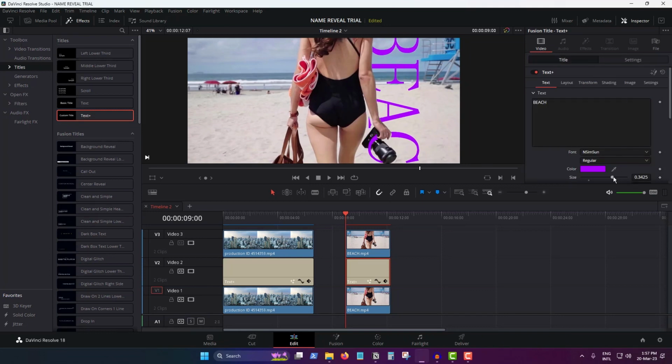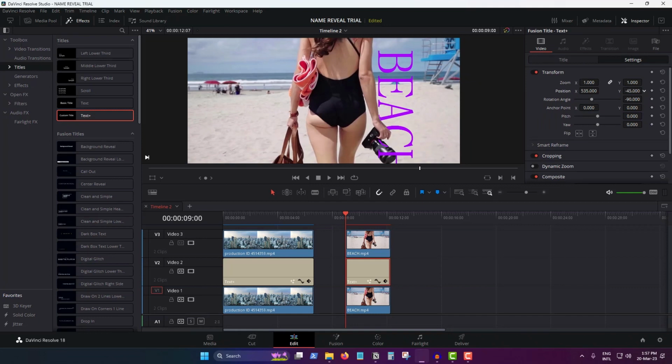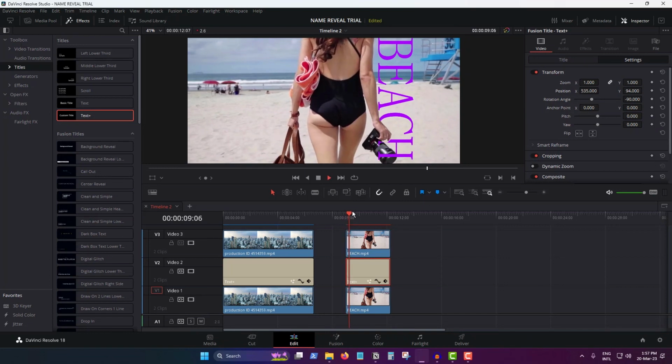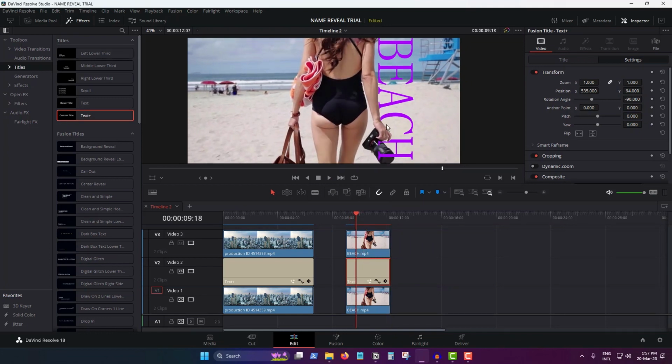I'm going to go ahead and reduce the size because that was a bit too big. And I can position it how I want, so I can move it up a bit as well. Great. So now if I play the video, we can see it's a bit choppy, but also the text is actually behind the image itself.